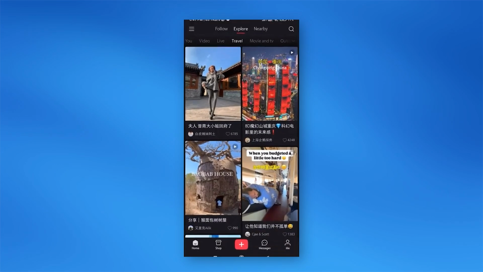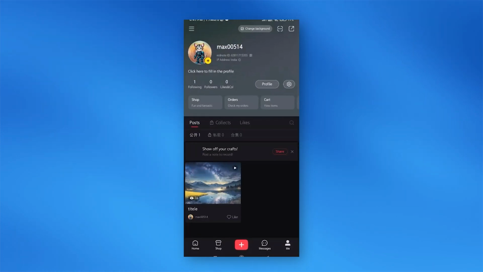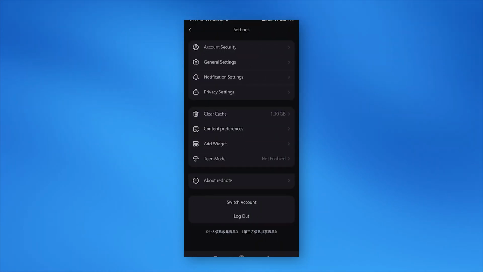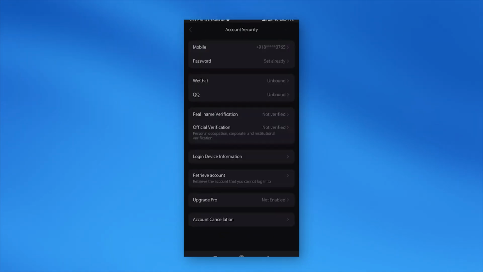Firstly, open the application. Then go to your profile at the bottom right hand side corner. After that, click on the gear option. Now over here, just simply go to the account settings. And right over here, you will have an option called account cancellation. Click on that. Now just simply wait for a few seconds.